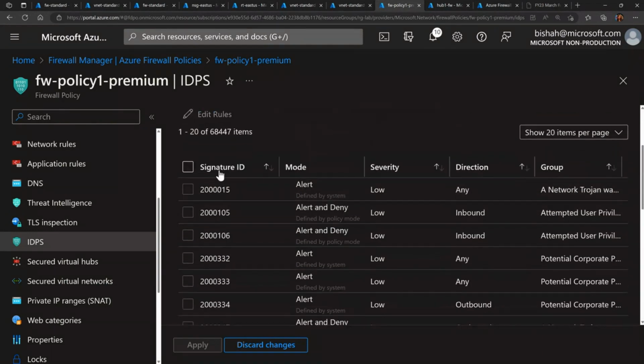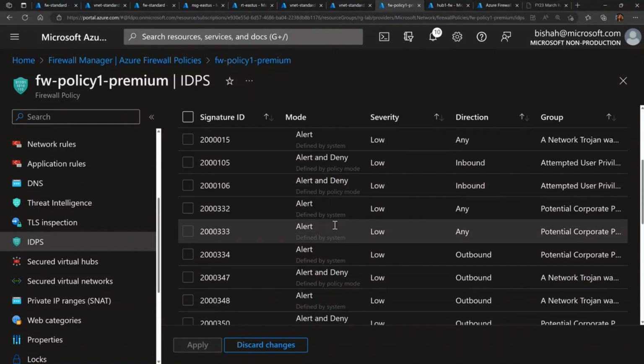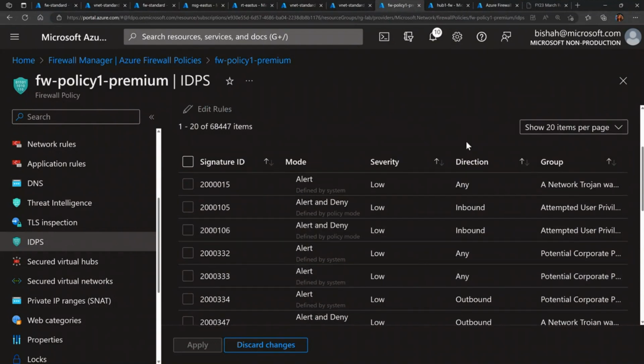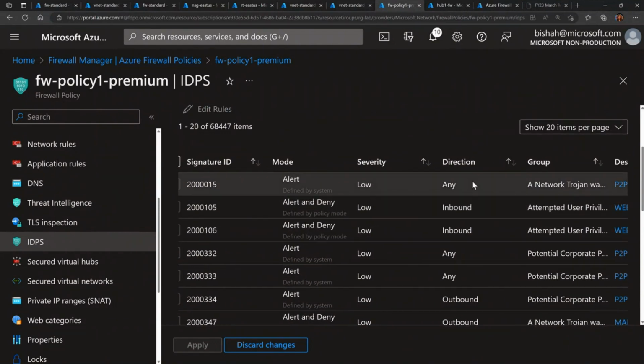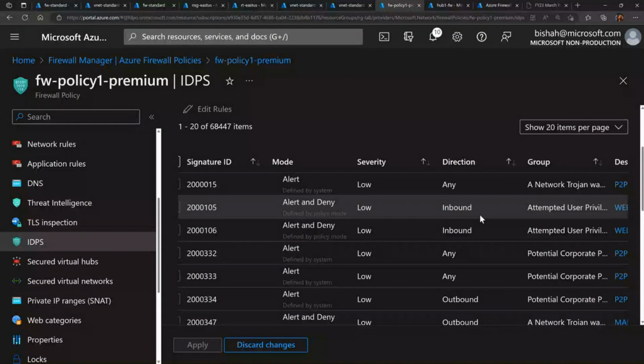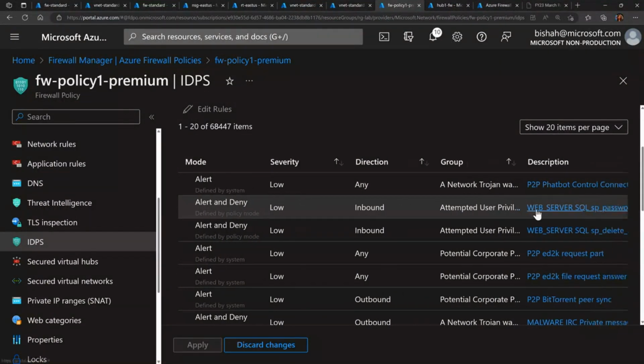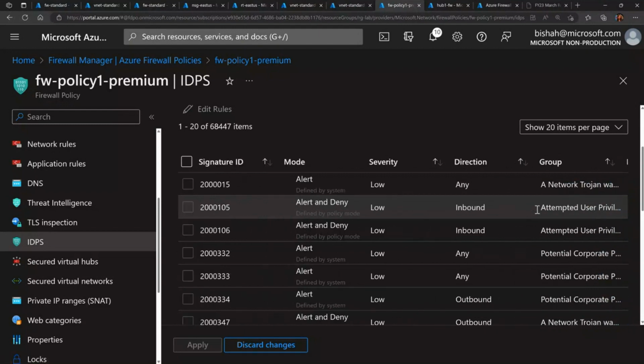As you see here, there is a signature ID. There is a mode, alert mode, and alert and deny. So as you see here, some signatures may be in alert, some in alert and deny. They do have a severity and a direction. We talked about the direction: inbound, outbound, or bidirectional. And then it gives more information with description and what kind of traffic this is.